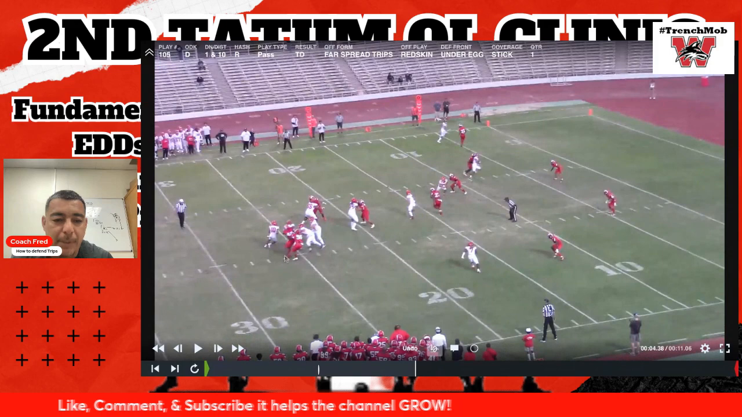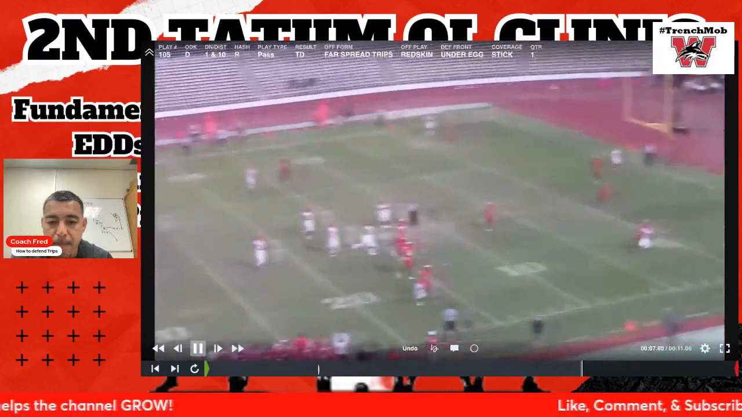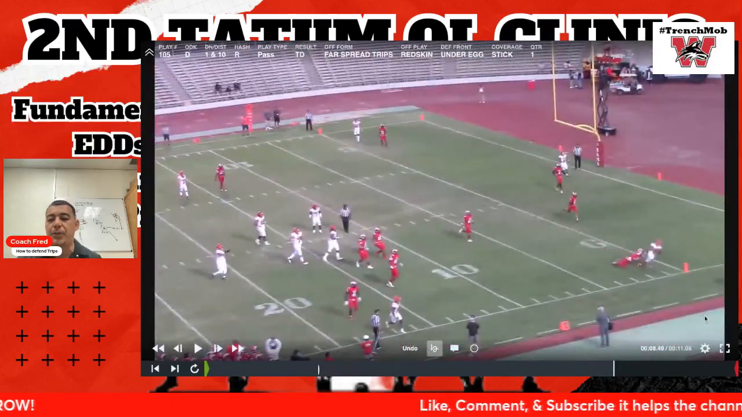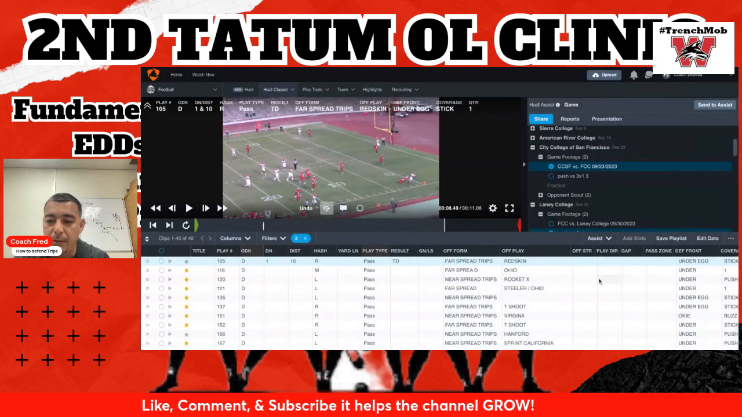Looks like we got messed up here. And if our corner is going to trigger, he needs to trigger a little bit earlier. Let me give you one more stick coverage here so you can see it.